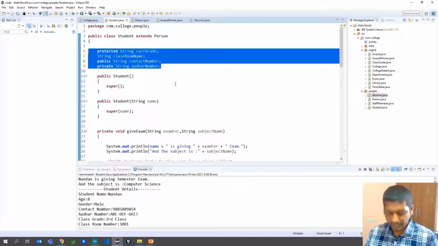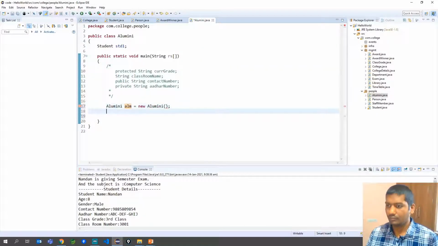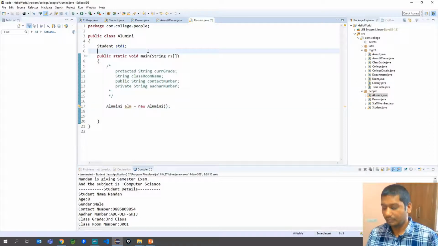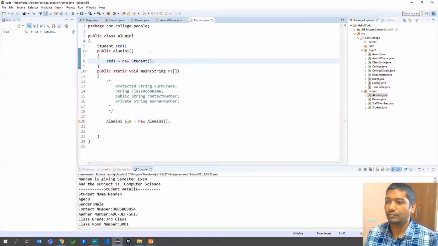I will copy these things again so that I need not jump between the classes. Here I am creating an object of alumni. We can add some more functionality here, like whenever I am creating an alumni, I can create an object for student also. That kind of initial setup, or the steps that you want to do when you are creating some object, can be done in the constructor. That is the whole purpose of a constructor. So whenever I am creating an object for alumni, it will also create an object for student. That is what we have done in the constructor.